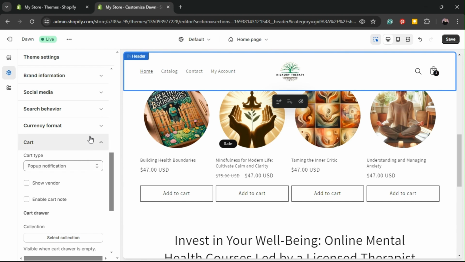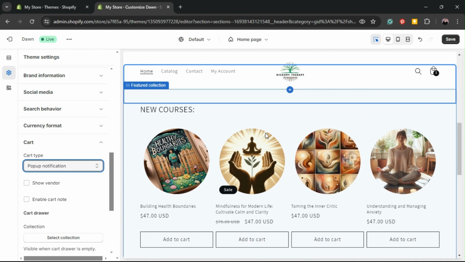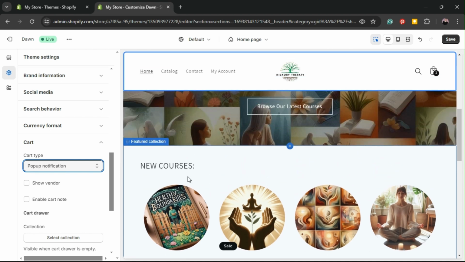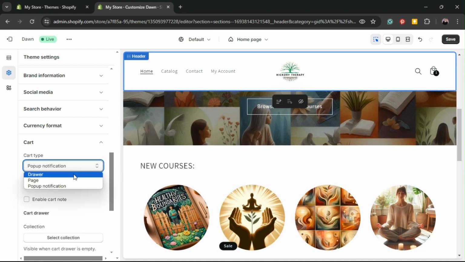Here we can customize the cart type. So I have it set as a pop-up notification, which would mean that when I click add to cart and go to the checkout process, it would be done as a pop-up on the main screen, where I could also choose to have it as a drawer or as a separate page that just links through. But I quite like the idea of the pop-up, so we're going to keep that as it is.